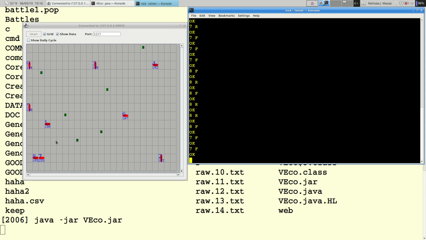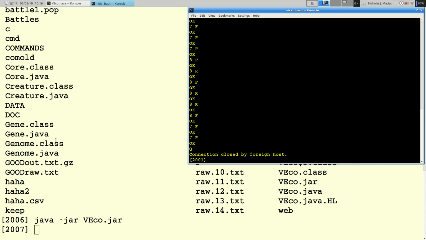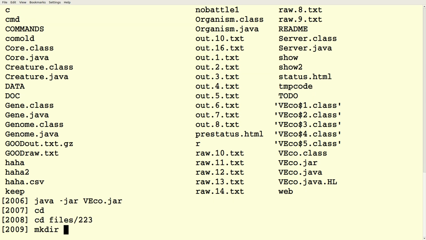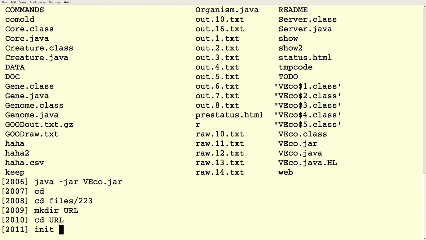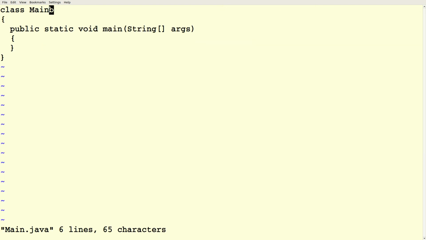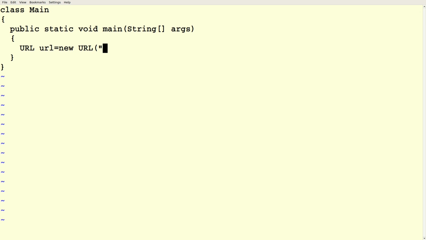All right, so let's play with URLs. So there's this URL class, right? And we can construct it with what we would put in a web browser typically. So we can say something like URL equals new URL. And we just put in an HTTP string.